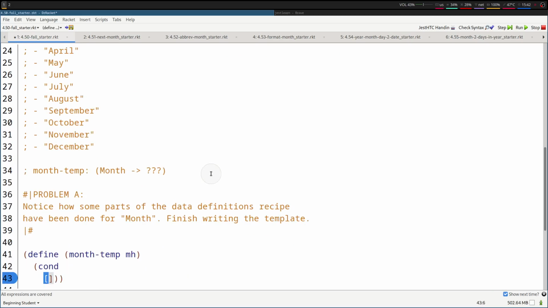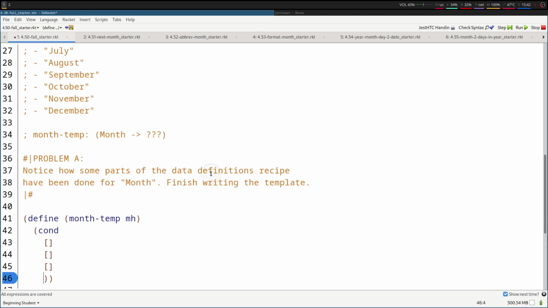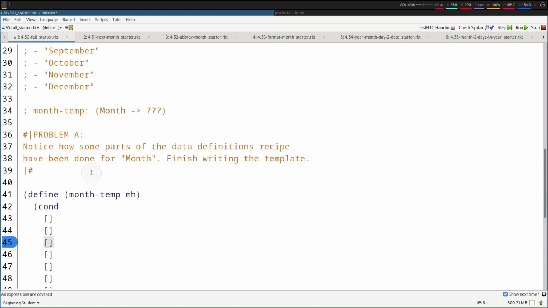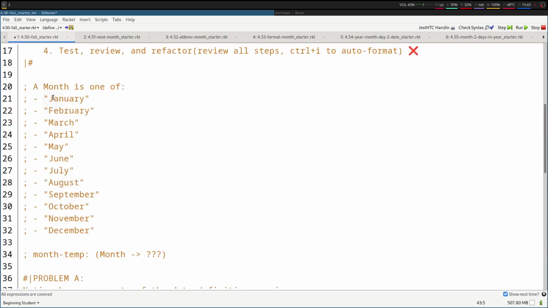All right, so it needs 12 cases, so 3, 4, and then I'm going to copy this twice so I know that I have 12, right? That's 4, 8, and 12. All right, so now we've got to distinguish between each month and what we want to do with it.